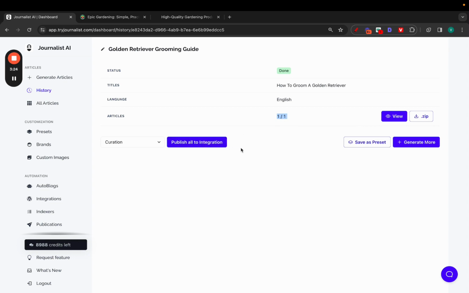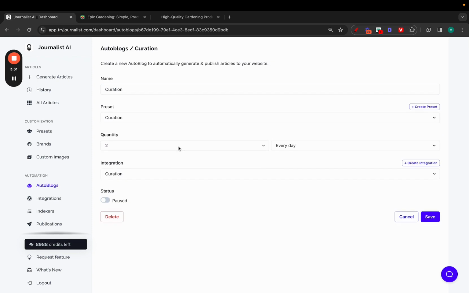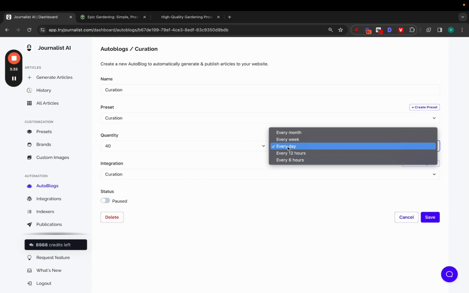Now, if you want to automate things a bit more, you can set up an auto blog. And what an auto blog does is essentially you can set it so you choose how many articles you want the AI to generate and the frequency at which you want them to be posted.